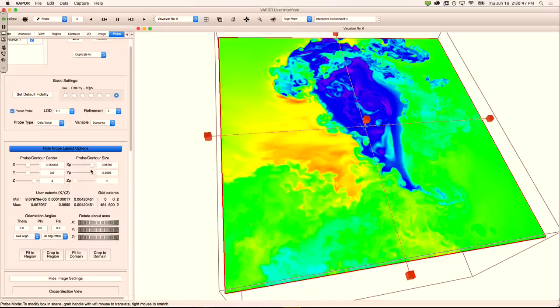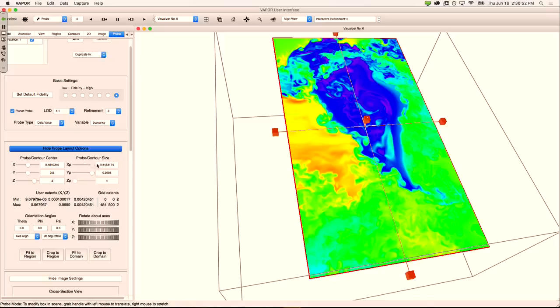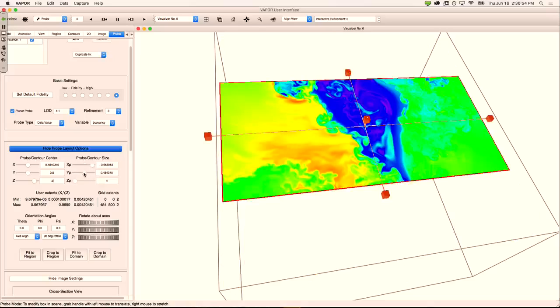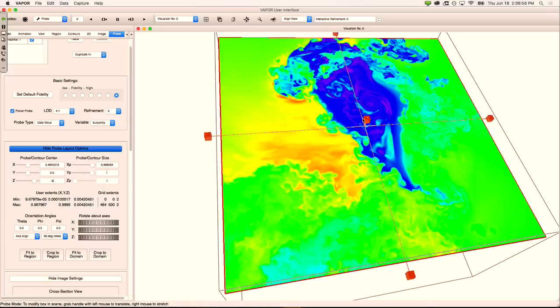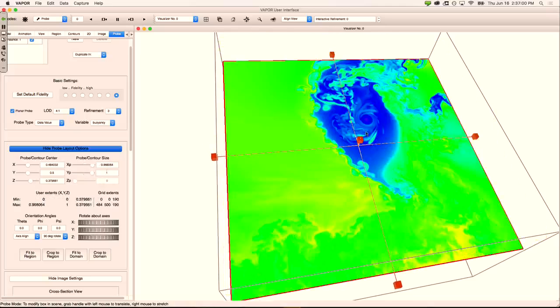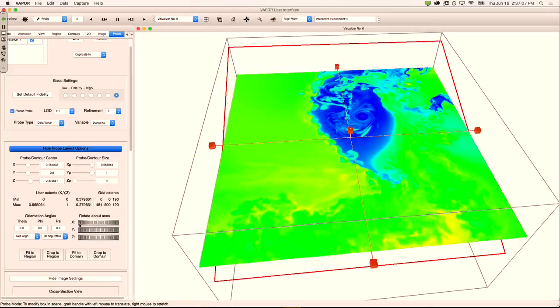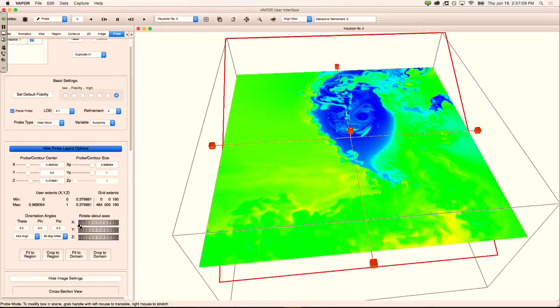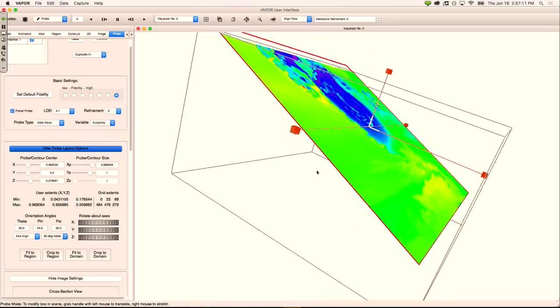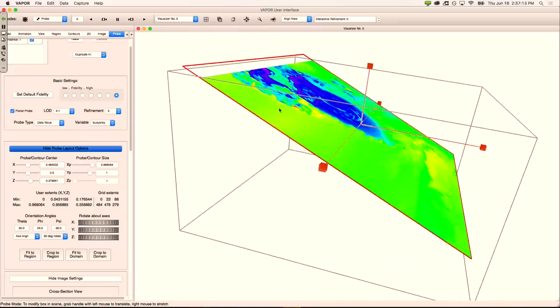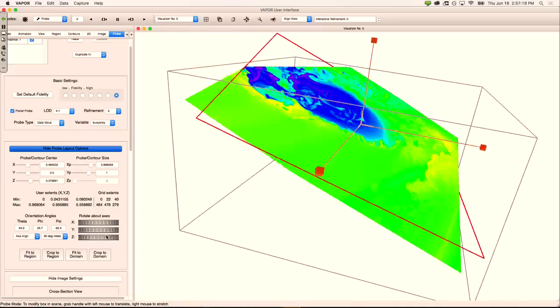We can also control the probe and contour size on the X and on the Y axes. And we can also rotate this thing about the axes themselves. So it doesn't have to be axis aligned. If that doesn't make sense, maybe I can show you. If I take this rotate about axis wheel and spin it, then my two-dimensional probe is now rotated about that axis. I can do it on X, Y, and Z.